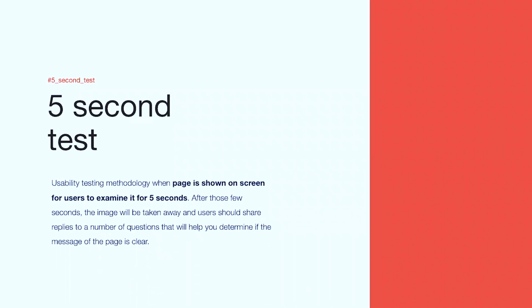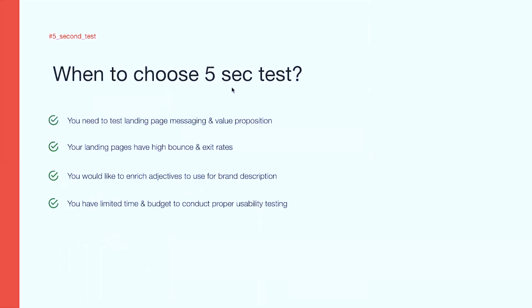Because on mobile you have less space than on desktop to deliver the content. So with such a small space and small content availability, you have to make sure that your page speaks to what it is about. And to test that, you can use the 5-second test. You need it when you're testing the landing page, the value proposition, the copy, when you have high bounce rates or exit rates for your landing page.